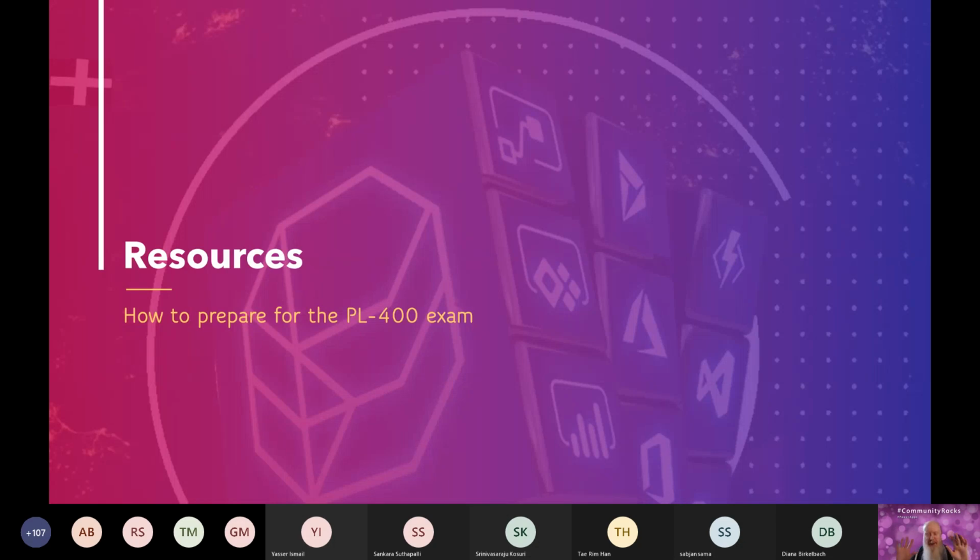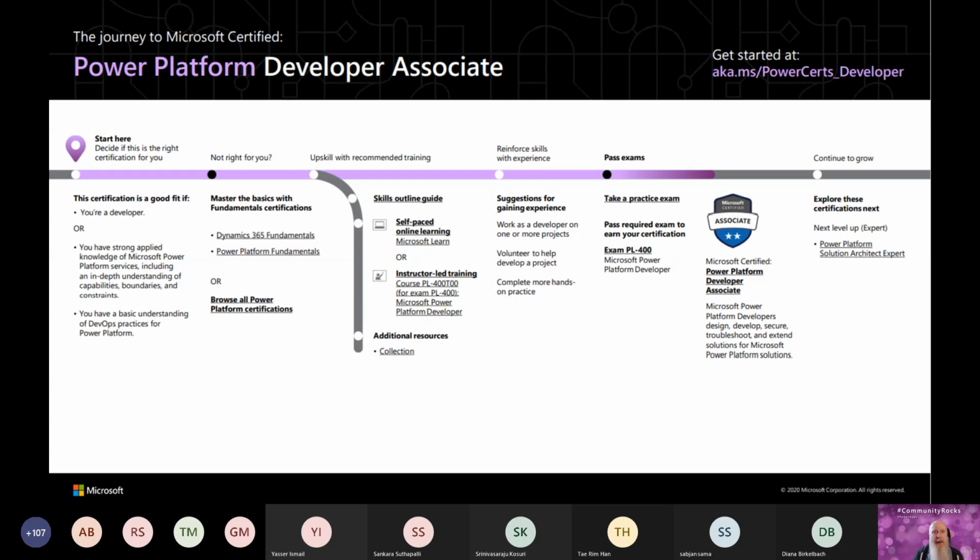So what resources? Hopefully that's a really fast run through. Hopefully I haven't scared you too much, but it just gives you an idea, maybe things you don't know about. So how do you prepare? This again is another Microsoft page that I stole.